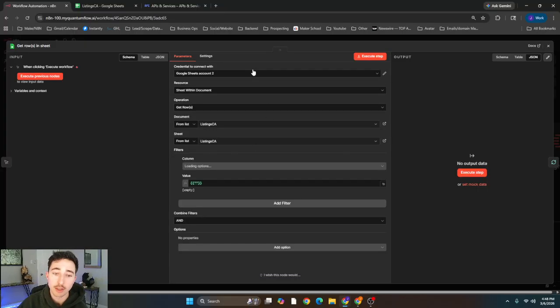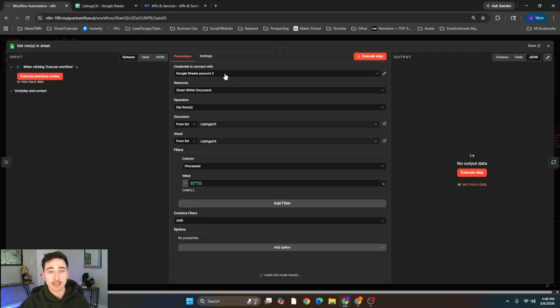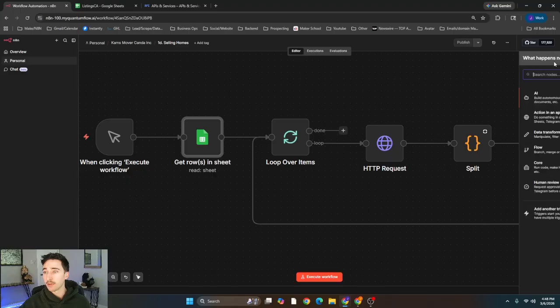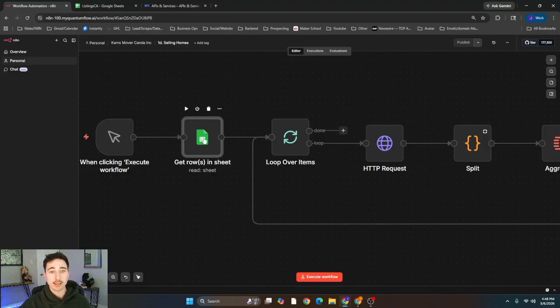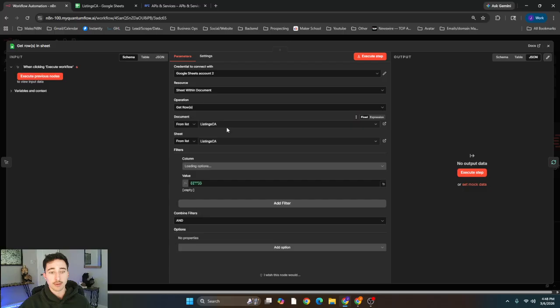So starting with node number one is going to be your Google Sheets node. And if you're not familiar with N8N, it's totally okay. Just follow along and pause the video where you need to. This is all stuff that anybody will be able to do, and so do not worry. And so you get the Google Sheets node, which all the nodes can be found here. You just click this, type in Sheets, and you can drag and drop it in here. And all you do is you connect it to your sheet.